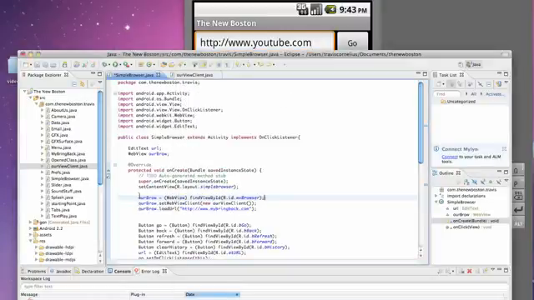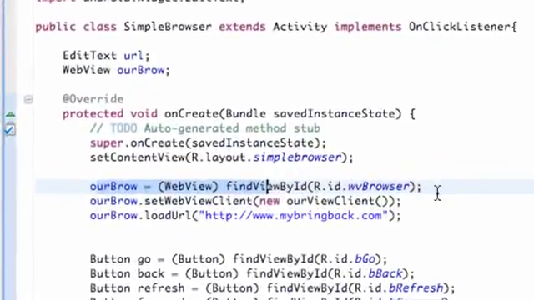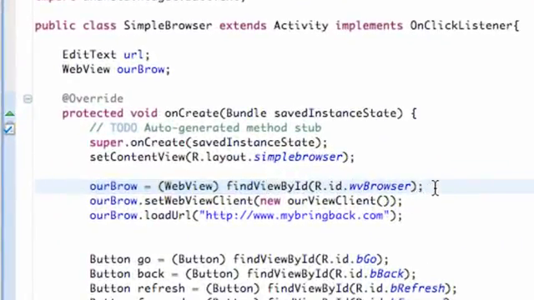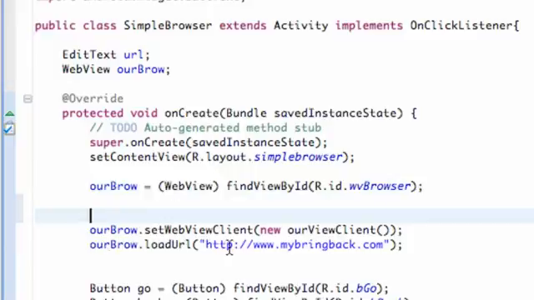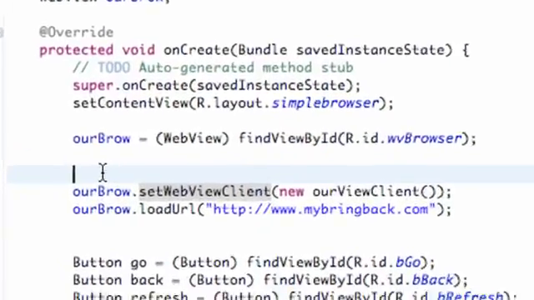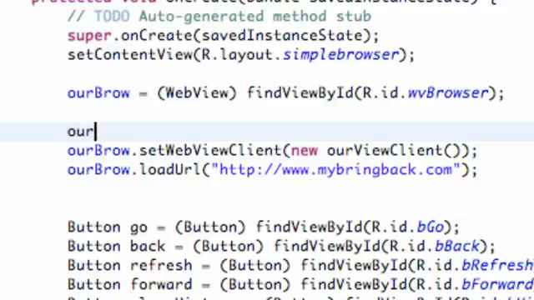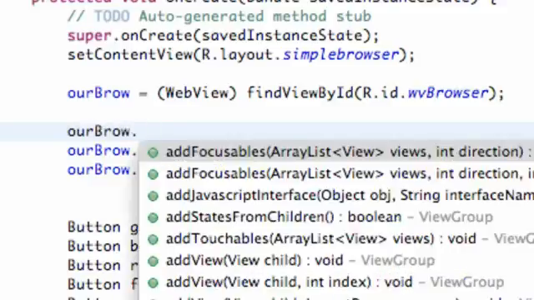So we're going to go into our onCreate method where we have our WebView set up, and just right before we load our URL, or you can do it after that or before that as well. This is where we're going to use our settings. The first thing we're going to do is enable JavaScript. We're going to say our browser, for our web view, and then we're going to say getSettings.